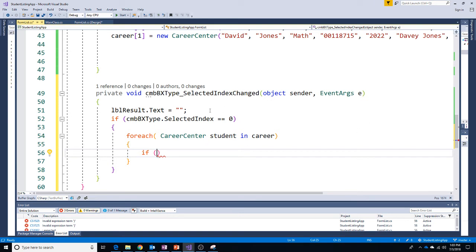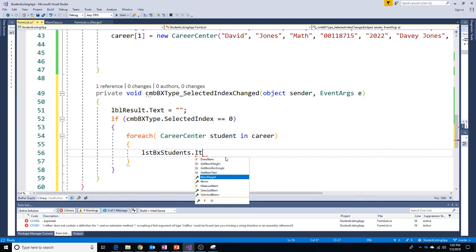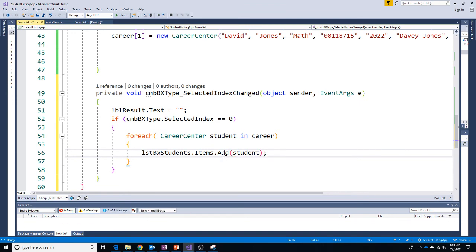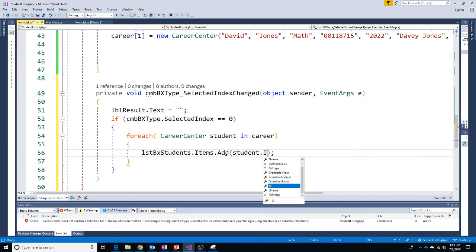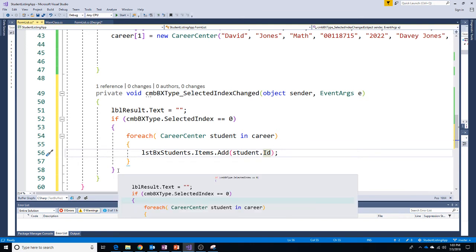sorry, I'm looking at the wrong one. Hang on just a moment. Okay, so for each Career Center student, let's add them. We want to add that student to our list. Now, we really just wanted the student ID. So let's just add the student ID. That's enough. We don't really want to run the toString method for that student. We just want to run and load in that student ID.